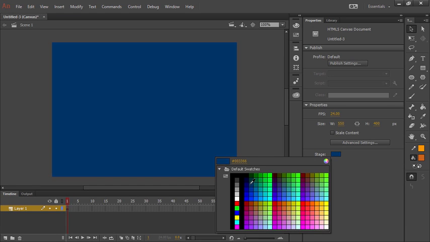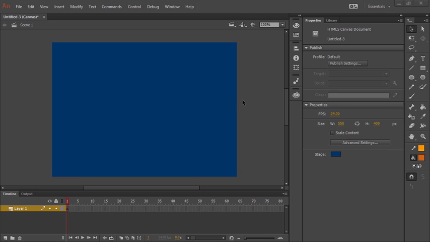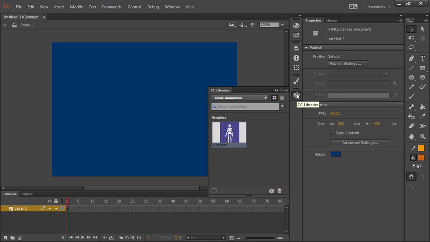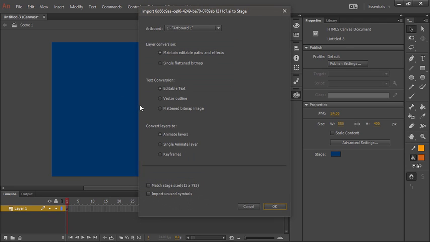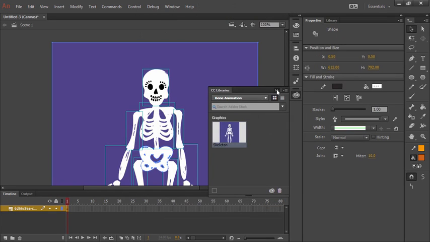So I'll use this dark blue. Using the CC Libraries panel, we can easily integrate assets created with other applications, like this vector skeleton from Adobe Illustrator. We'll just drag and drop this onto our stage, and we're able to import it. I want to make sure to put everything into a single animate layer, and I'll hit OK. All right, let's close that.